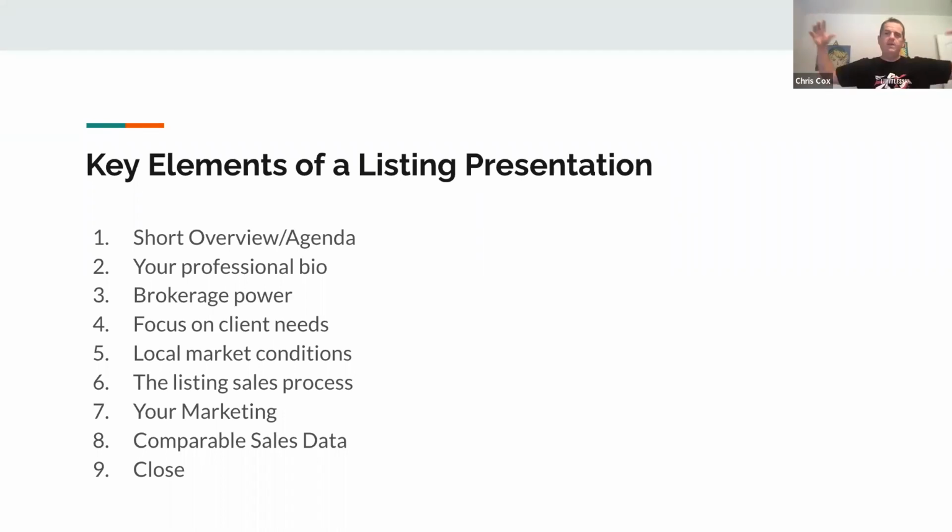Then you're also going to talk about the listing sales process. So what are you going to do? What does that process look like as far as pre-listing, staging, photos, all of that stuff, and what their timeline is going to be? Because you have to remember, for most people, on average, it's 7 to 10 years that they move. So if they're selling a house, it could have been 7 to 10 years ago that they did this the last time. So the conditions change, the process changes. That's your opportunity, again, to establish yourself as that professional.